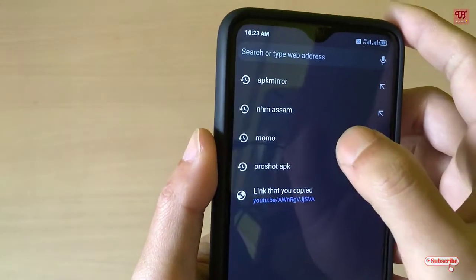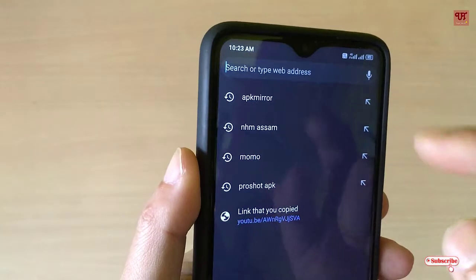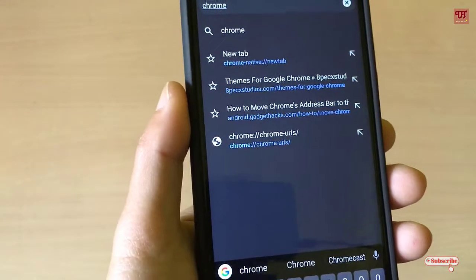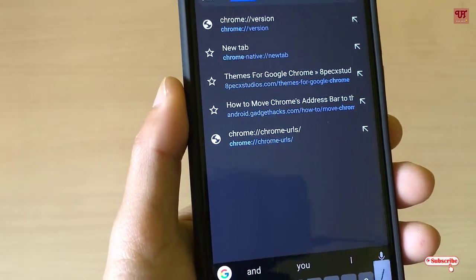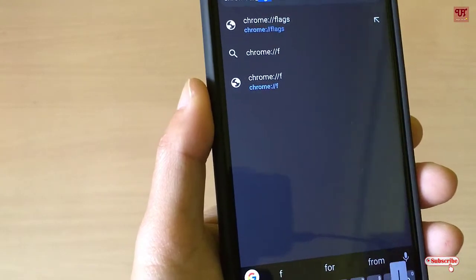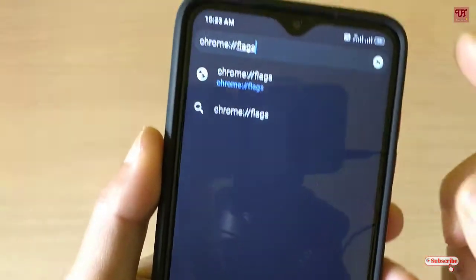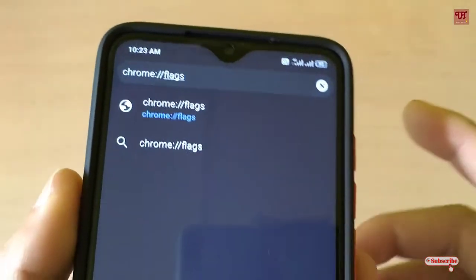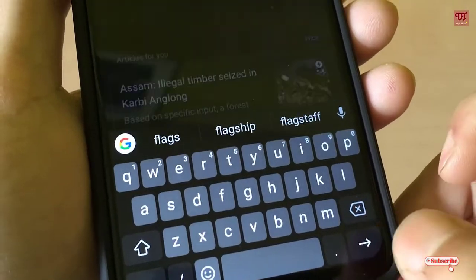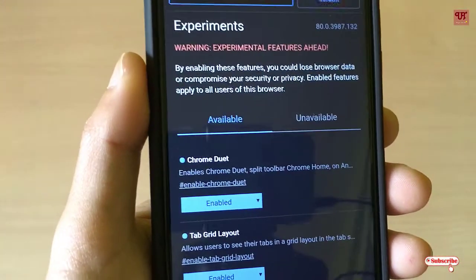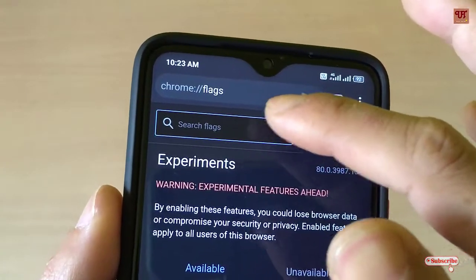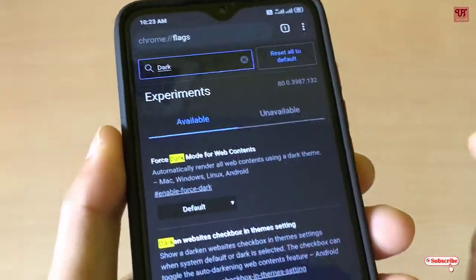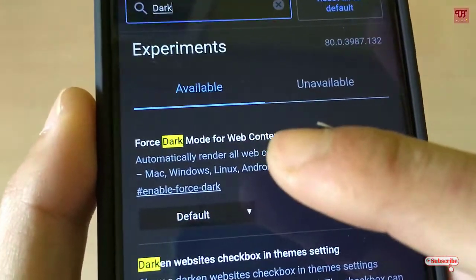What you need to do is, in the address bar, type chrome://flags. After typing this, click enter or proceed. Here in the search, you need to type dark.